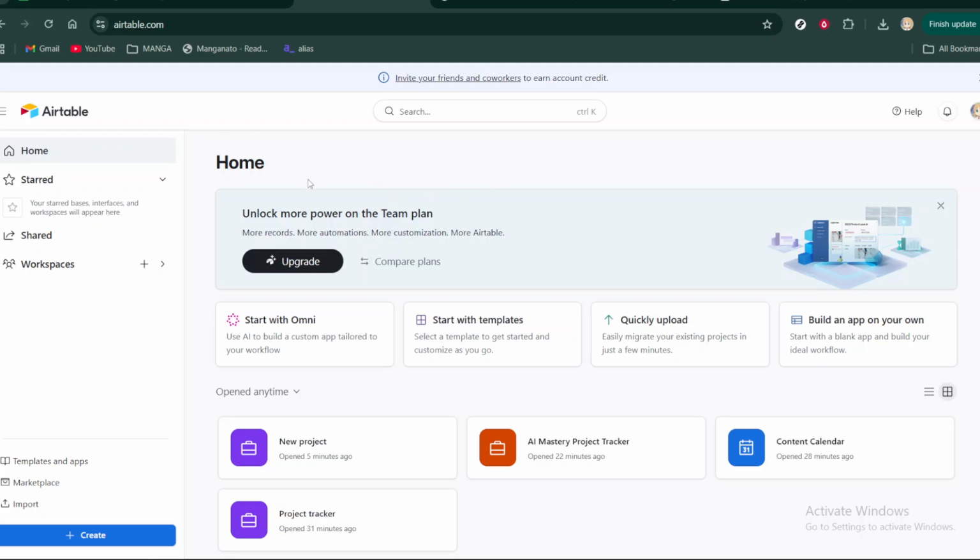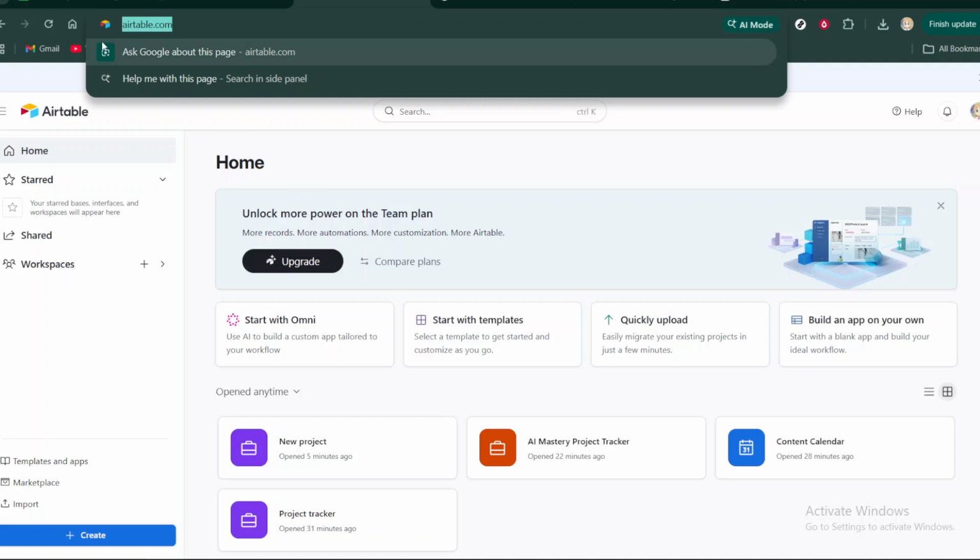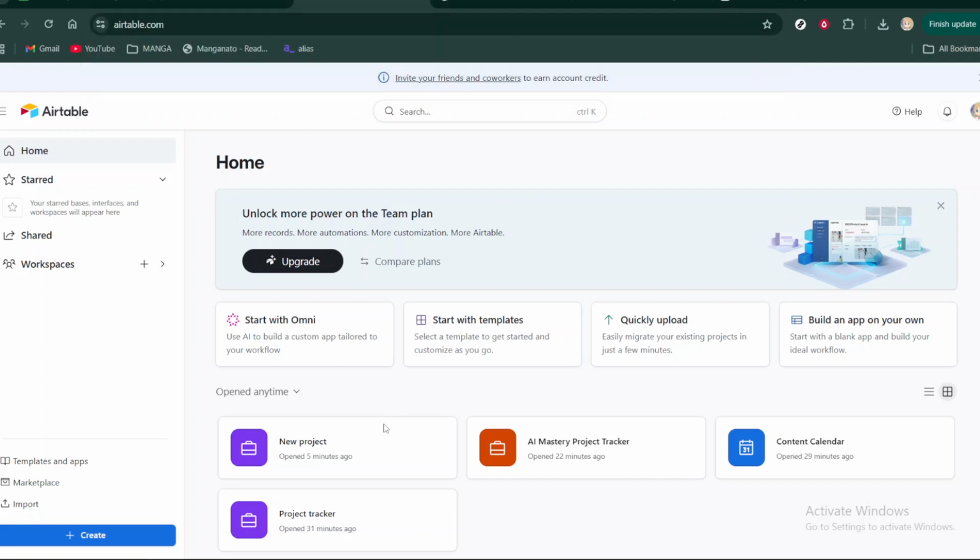If you prefer the desktop app, the process is the same. Sign into your account using your usual credentials. It's important that you're logged into the correct workspace with the right permissions, because only collaborators with edit access can delete records. If you're unsure about your access, check with your workspace admin before proceeding.